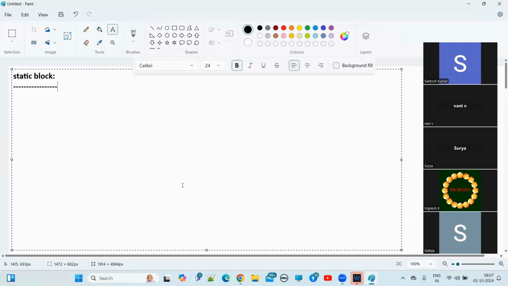So if you want to perform any activity at the time of class loading, where we need to keep that activity? Inside the static block. Static blocks will be executed at the time of class loading. So if you want to perform any activity which needs to be completed at the time of class loading, always we have to keep that logic under static block.